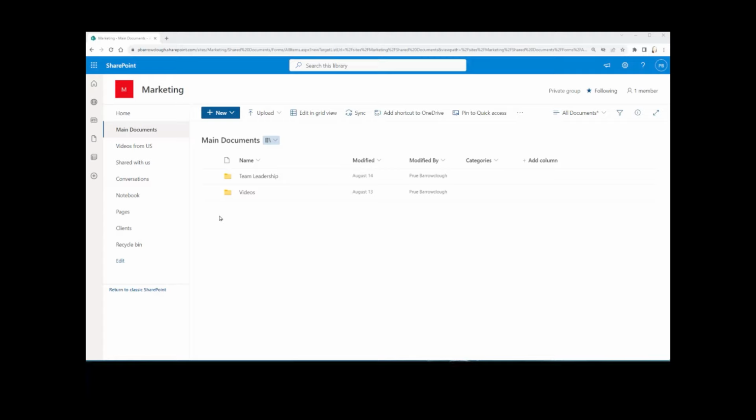I'm already sitting on my marketing site in my main documents document library, and in this I've got two folders. I'm just going to go into team leadership, and you can see I've got my documents here. If you followed my metadata tag video, you'll understand this column that I named categories in order to be able to find files easily. But go and have a look at that video if you would like to.